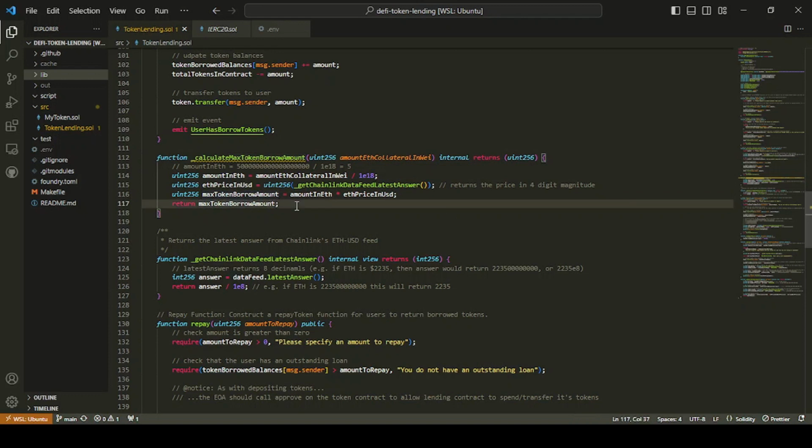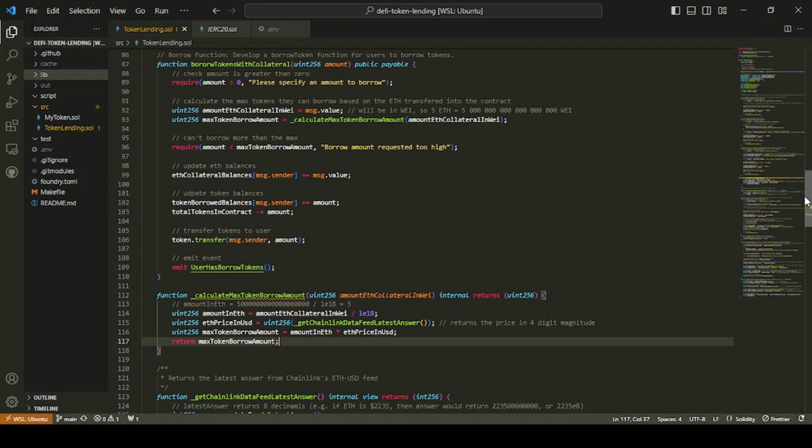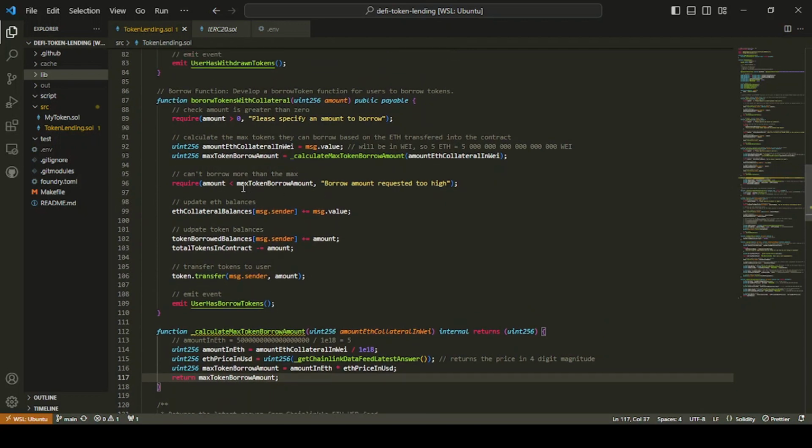So just in this instance, we're allowing them to borrow 100% of the value of their ETH. So if they've passed in 5 ETH, they can borrow up to 100% of that, which would be 11,175 tokens or something like that. Okay, so again, they can't borrow the max: borrow requested too high. Once this is done, all we're doing here is dynamically fetching the price, and the rest of this is going to be the same as yesterday. So it transfers the ETH in, adds it to their balances, and then transfers the token amount out.